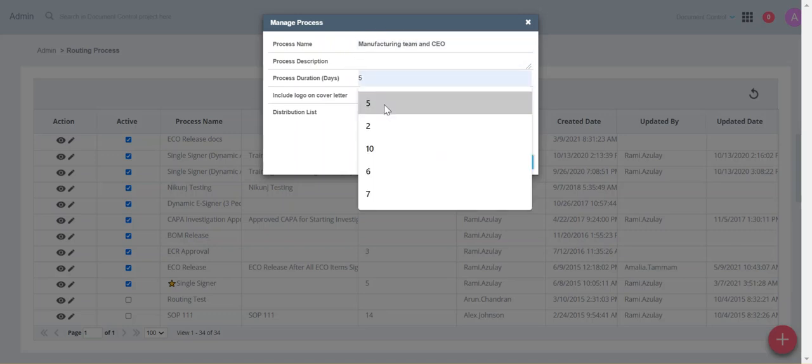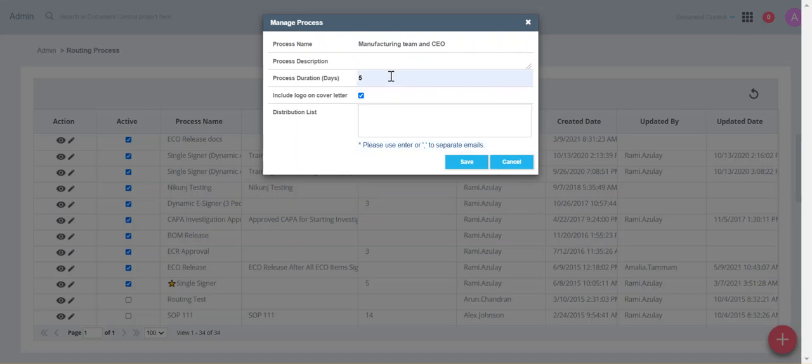The duration, like I mentioned before, is used for alerts and notifications if the past time of the signature process. Including the logo on cover letter, we recommend using this for all processes so that you always have your company logo on the record page. But if you require a clean record without any logos, you can remove this and your logo will not appear in the record once it is signed.